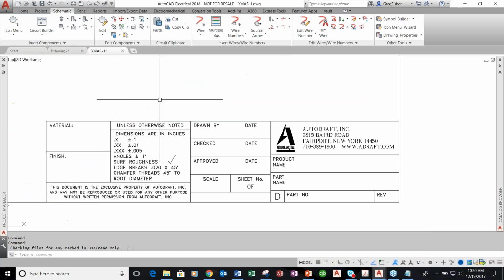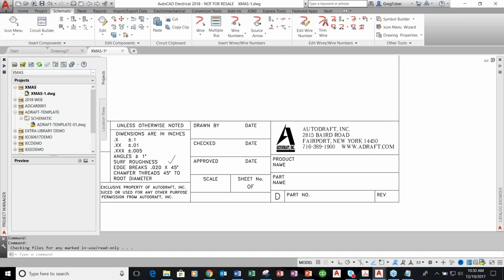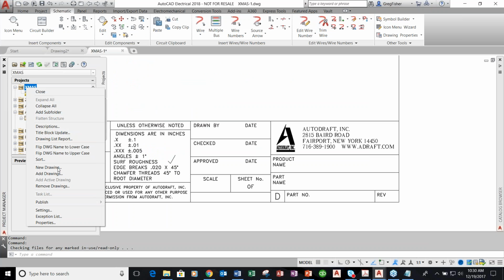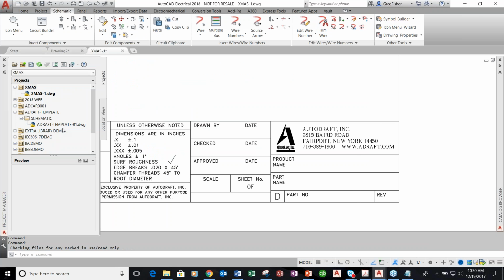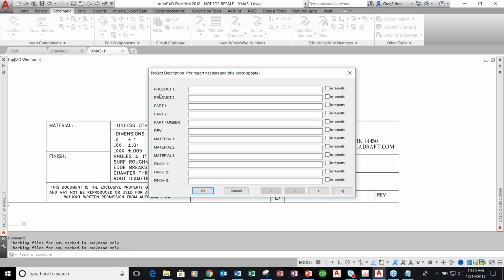So if I go back inside the project, right click, descriptions, product 1, product 2. It doesn't just say line 1, line 2, line 3. So now I could fill this in as to what that information is.